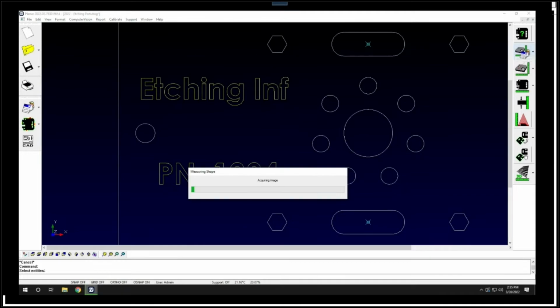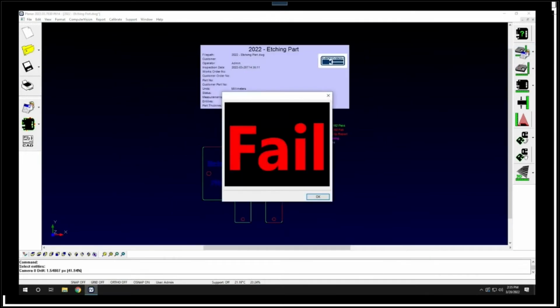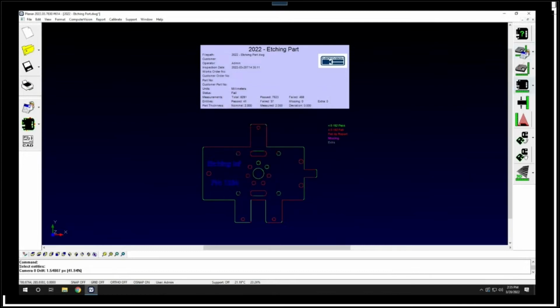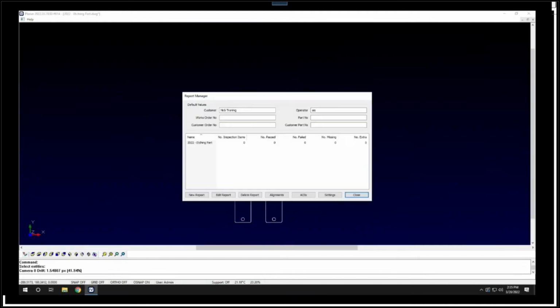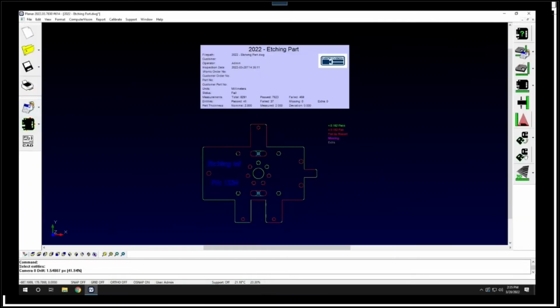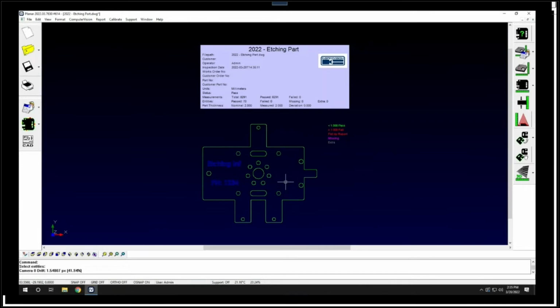And I will measure it. And just like that, jeepers, why are you so far off? All right. There we go.